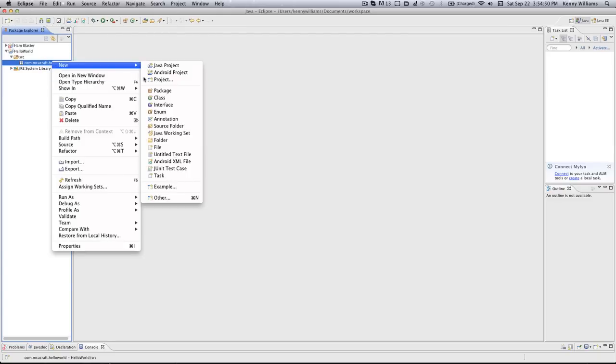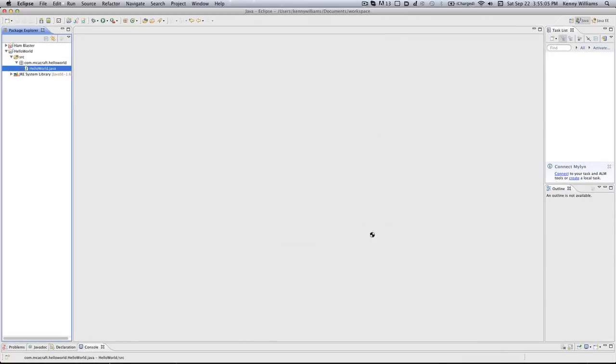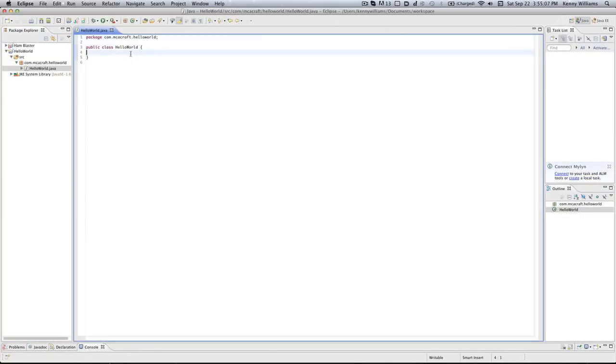Next, we're going to go ahead and make a new Java class. So right click, new class. Now we're going to want to call this Hello World. You can really call it anything, but you want to call it the same thing as your project usually. Now we're going to go ahead and hit finish, and it has created our first main class.